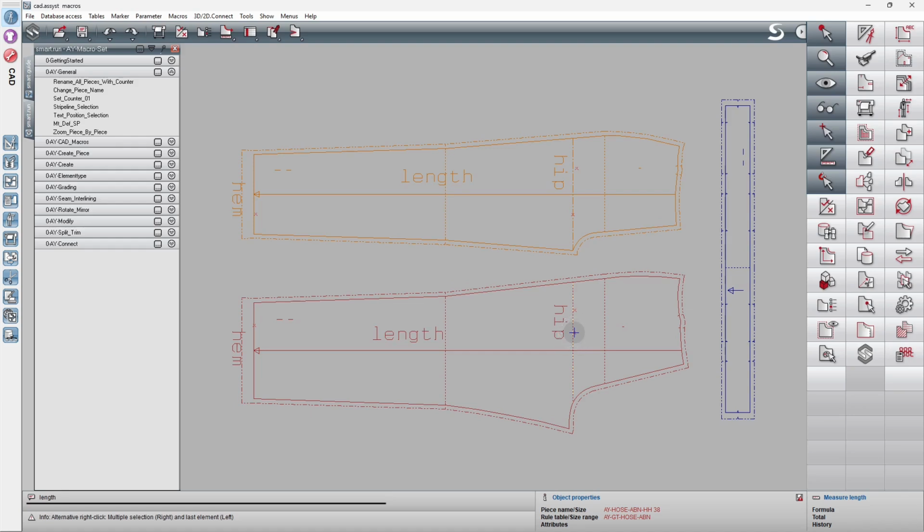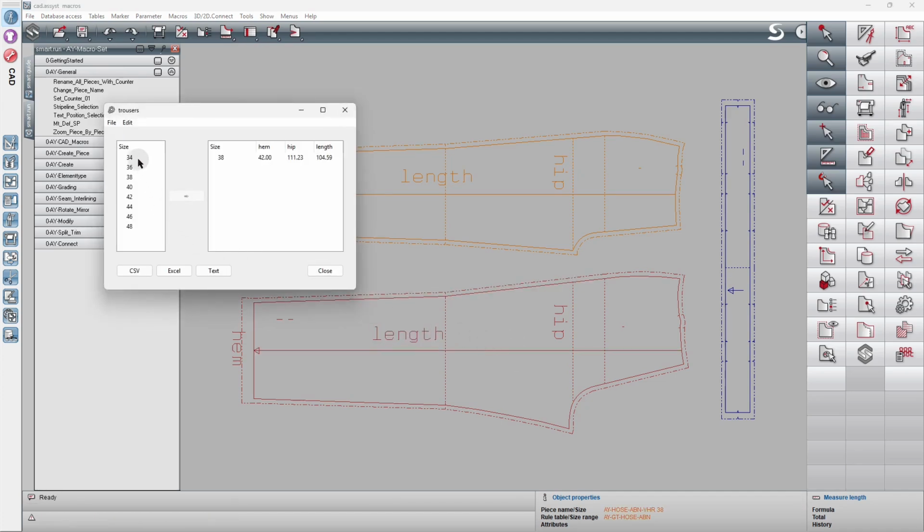For the length, select the stripe line since it spans across the entire piece. A window displaying the measurements opens. You can add sizes to your measurement table here.